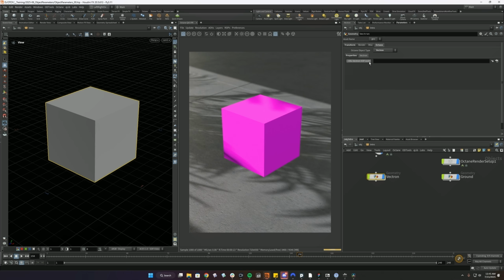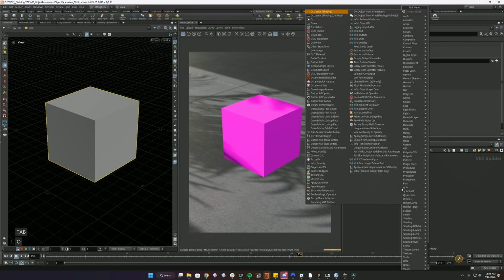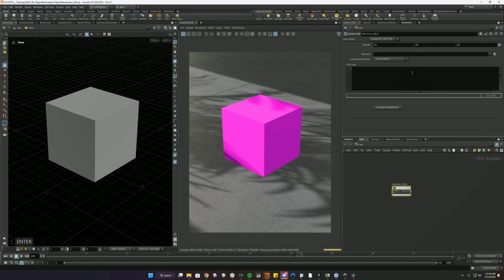And so if you select Vectron here, there's an OSL Vectron VOP node parameter. You can head into any kind of material VOP context and drop down a Vectron OSL node. To use this, you need a Vectron OSL script. Obviously, you could write your own. However, I don't know how to do that.